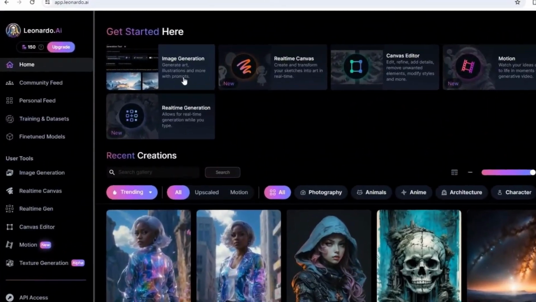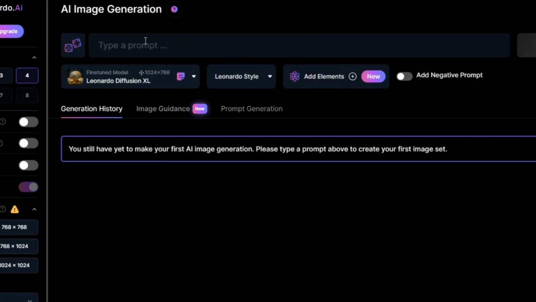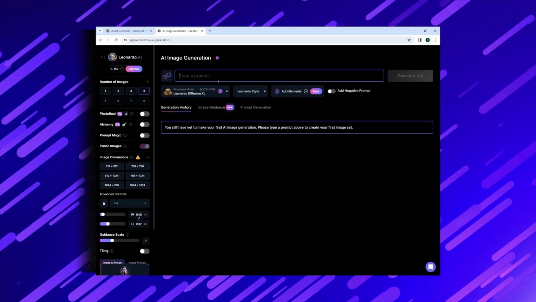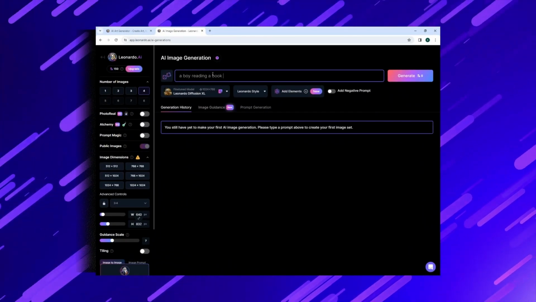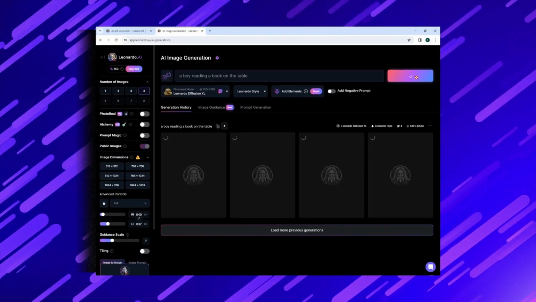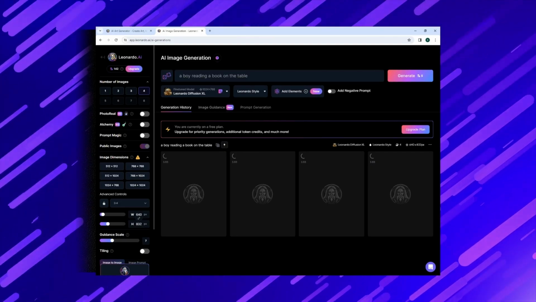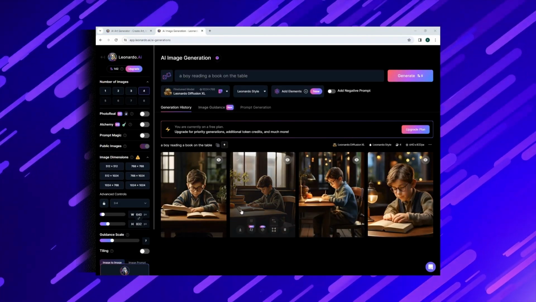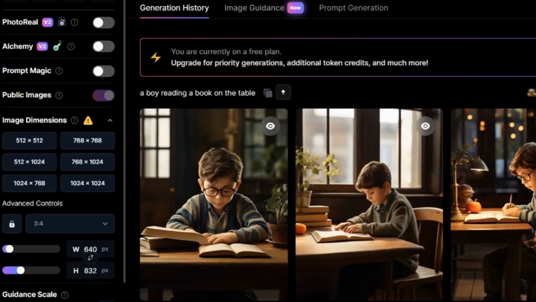After creating the account, click on image generation. Here, as you can see, the prompt section. I write in the prompt, a boy reading book. And after this, click on generate to create the image. Now it will take some time to generate images according to the prompt. The images are generated according to the prompt we entered. Here you can change the image ratio as you want.